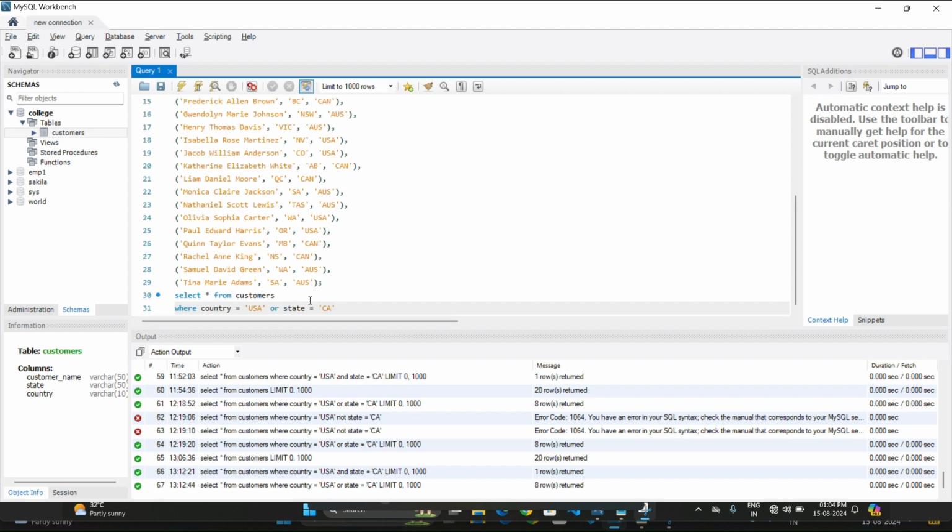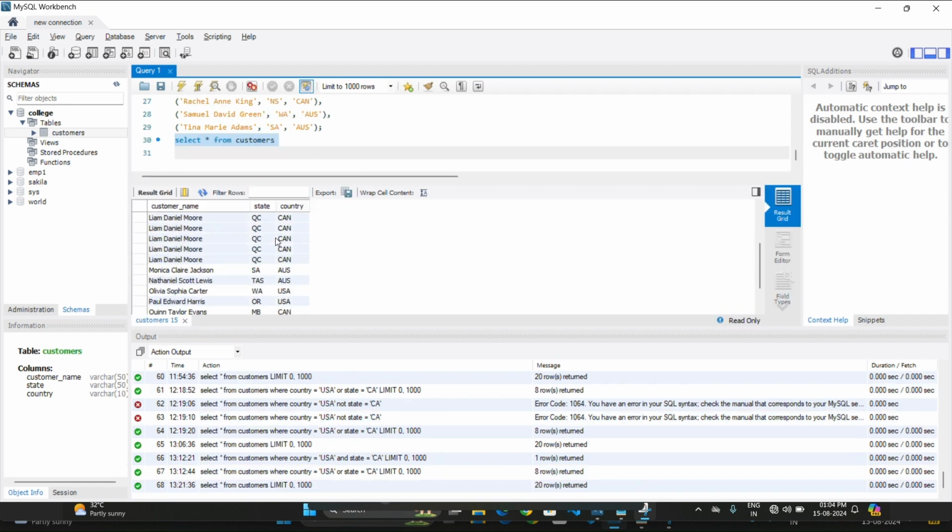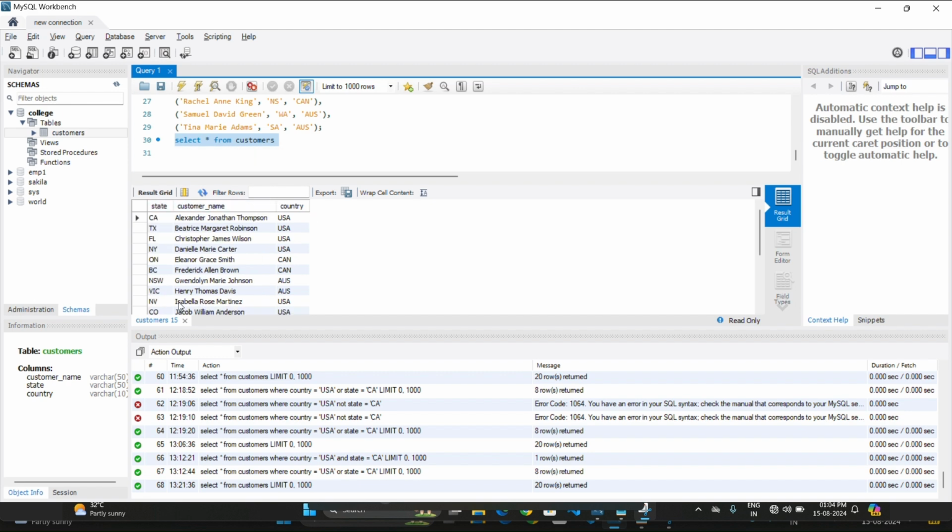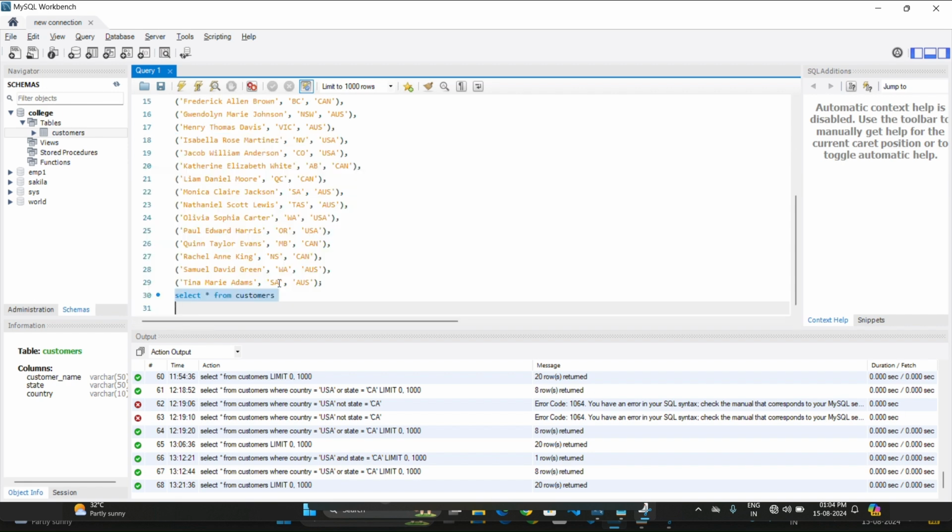Firstly, I will show you our table. Okay, this is our table. There are three columns: customer name, state, and country. Now we will use the OR query. We have to write WHERE country equals USA OR state equals California. We are telling it to select all from the customers table where country is equal to USA or state is equal to California. If any one of these is true, then the answer will be true.